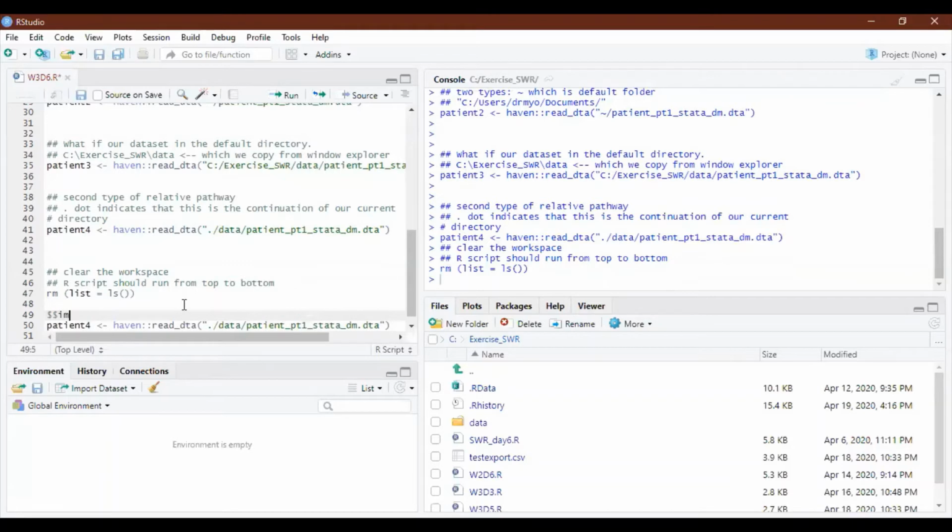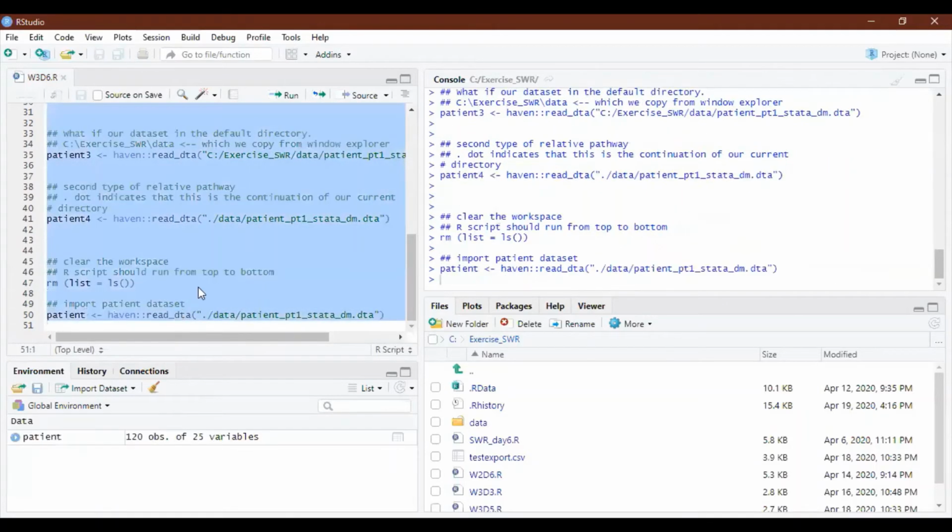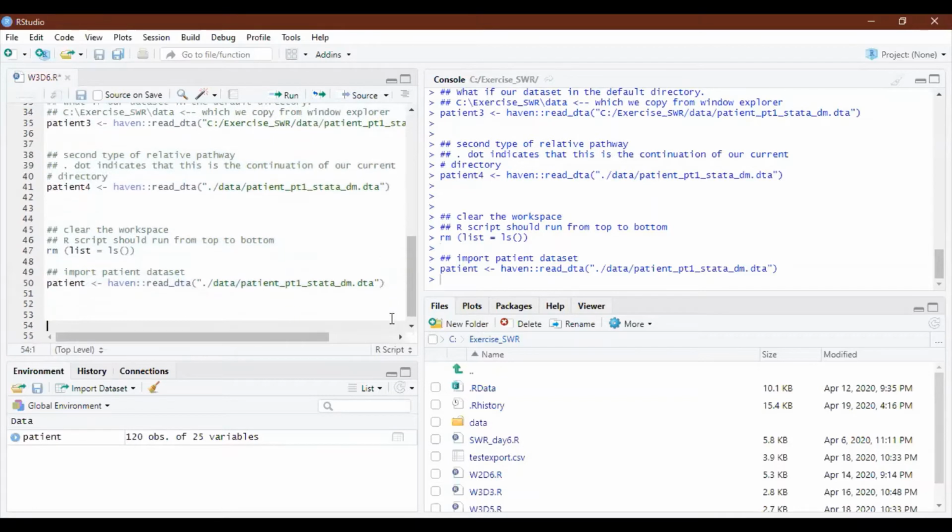Then we will import it again, but this time we will just import the patient data set, not patient 4. So as you can see, when the data set is in our local computer, it's really fast to read it. Otherwise, when you are reading from a website address, it takes a little bit of time, depending on the file size and the connection speed. So it is always a good idea to download first and then import it.